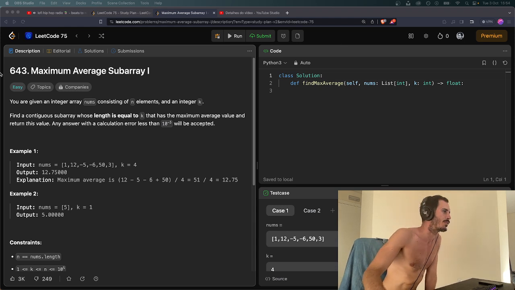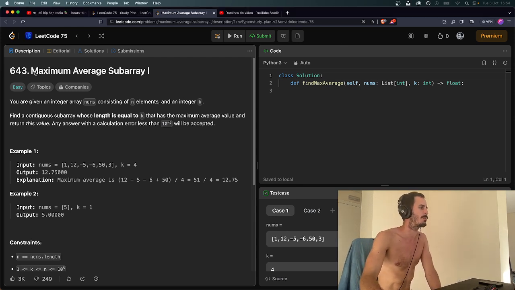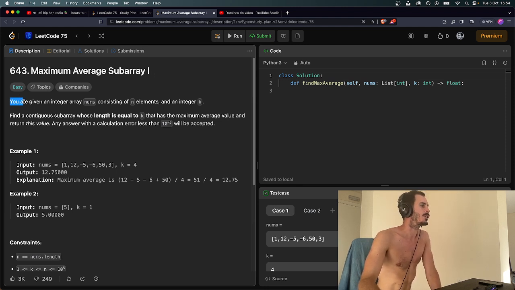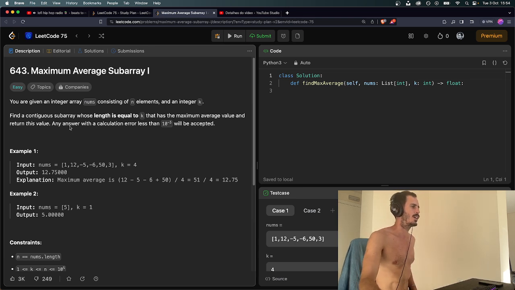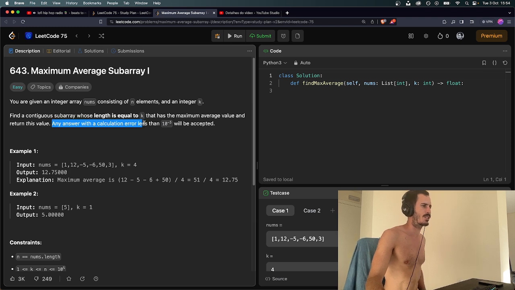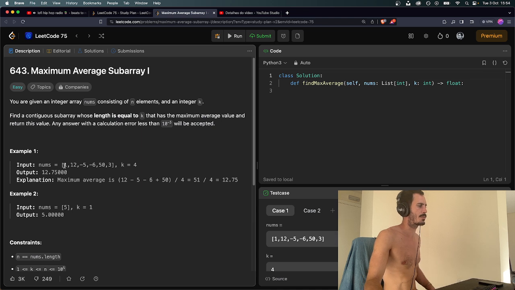In this video we're solving problem 643, Maximum Average Subarray 1. This is an easy one. You're given an integer array nums consisting of n elements and an integer k. Find a contiguous subarray whose length is equal to k that has the maximum average value and return this value. Any answer with a calculation error is acceptable, so divisions and floating points are fine.